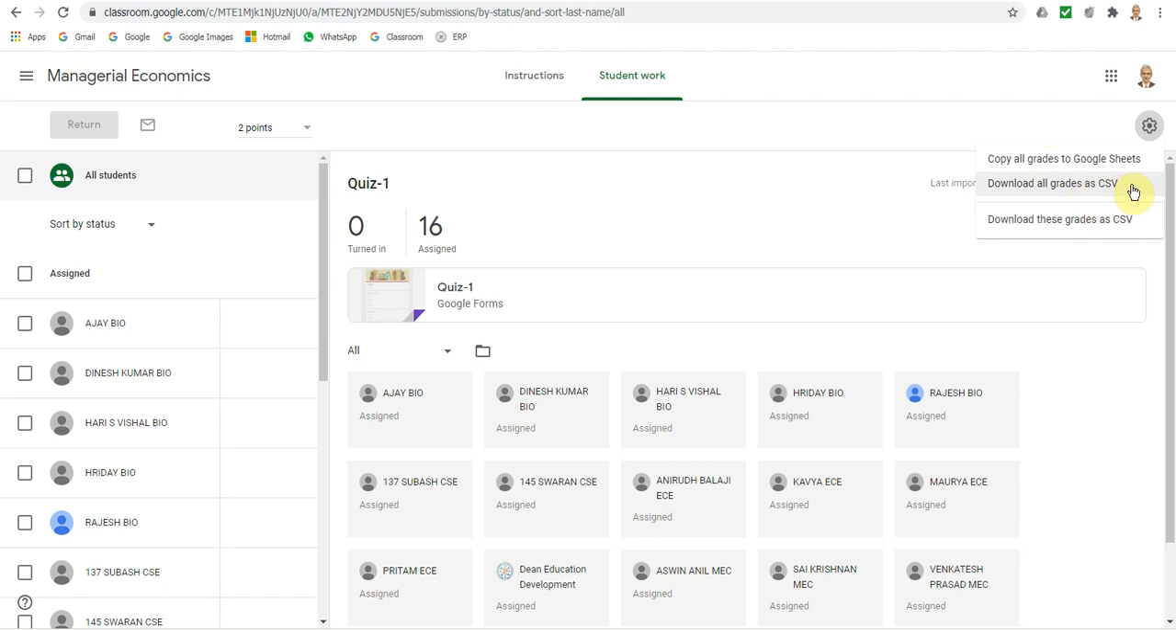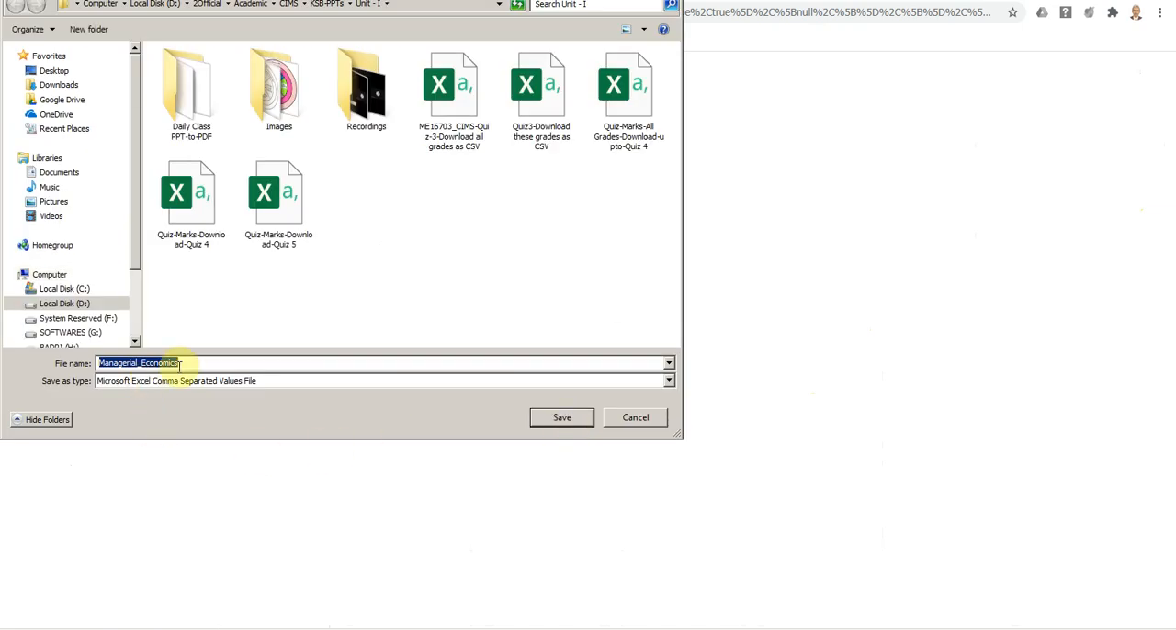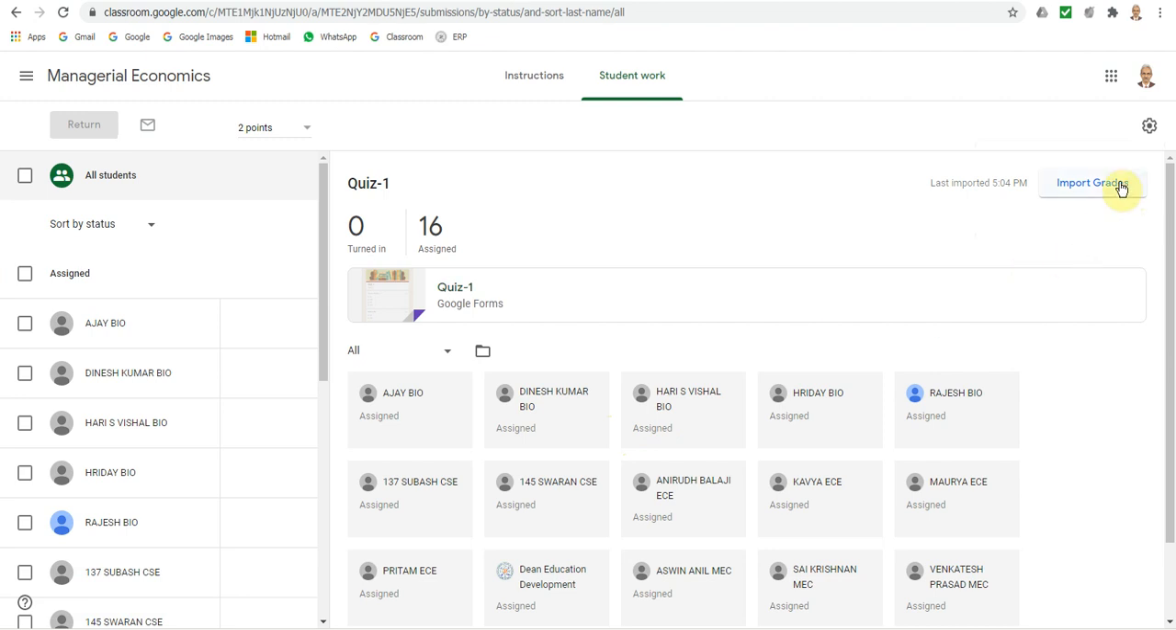And now the second option is download all grades as comma separated values. So when I click on this, the same thing will happen. The marks of all the quizzes, say 5 quizzes, will be downloaded to your local hard disk. So I'll click on this. So now it is asking you to save it, right? Let's not save it.